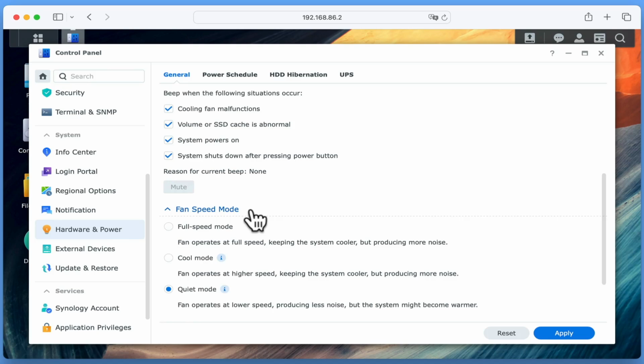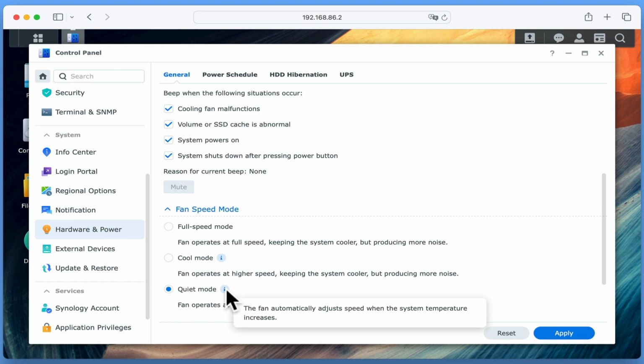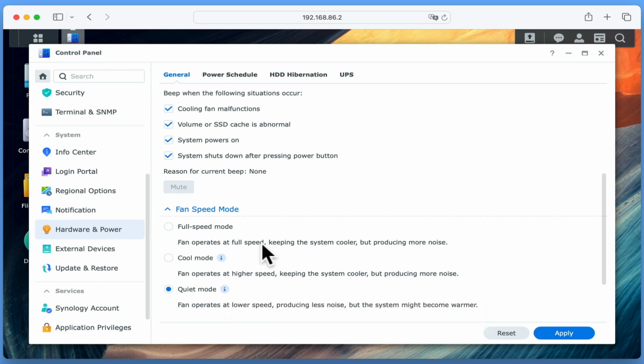By default, the fans in your NAS will be set to Quiet Mode, which means that if your NAS starts to heat up, the fans will automatically change to Cool Mode and then Full Speed Mode, depending on your NAS's internal temperature. For most home users, there should be no need to use any other fan speed other than Quiet Mode. However, corporate system administrators often prefer to leave server fans at full speed for more efficient cooling and system stability.